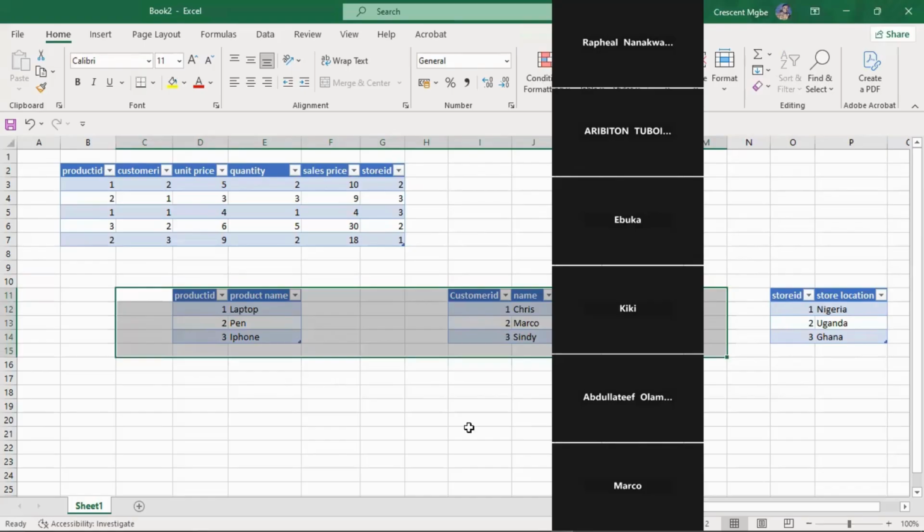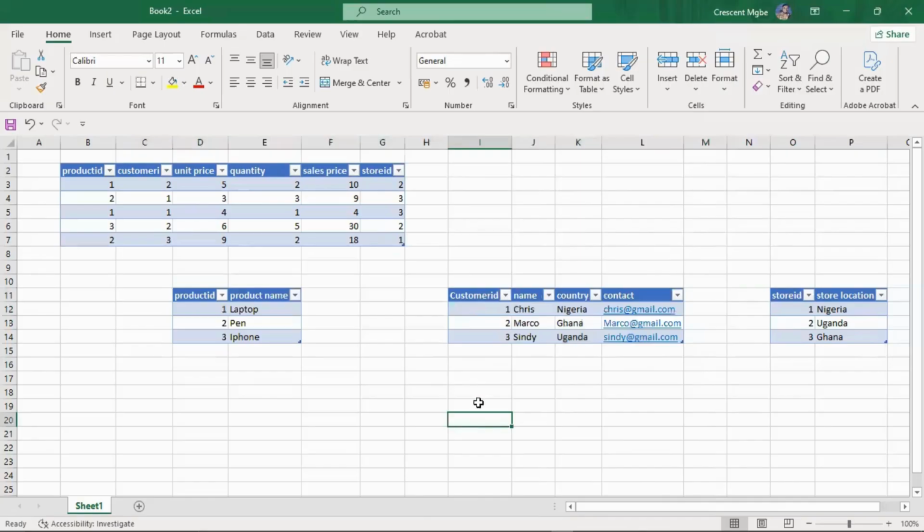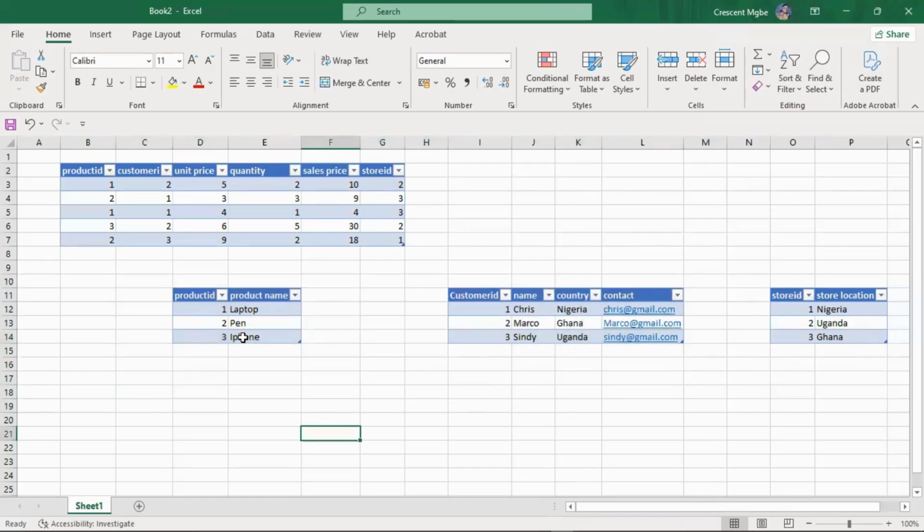Can we join the product table and the customers table? You can't join them. Why? Because there is no key. The key that each of them has is different, so you can't join them together. They don't have any common column. They don't have any relationship at all.